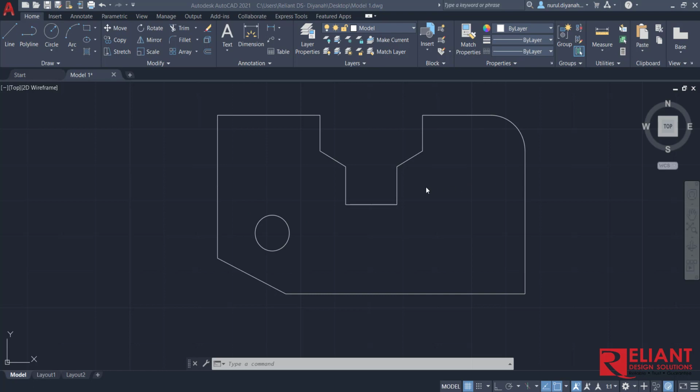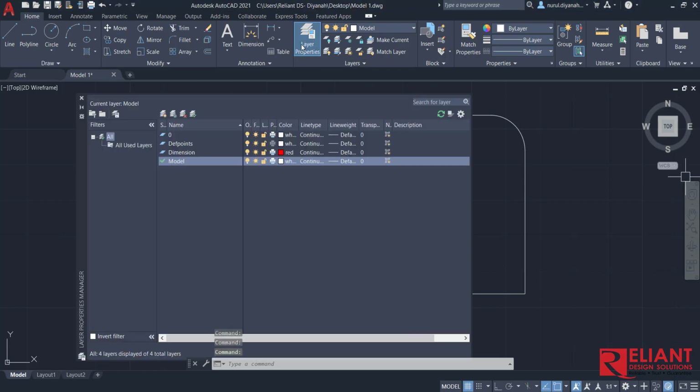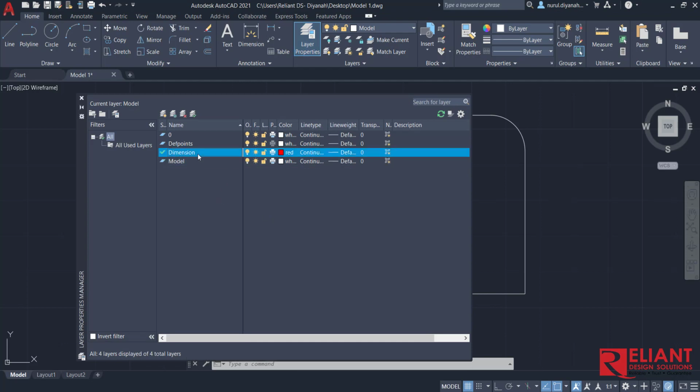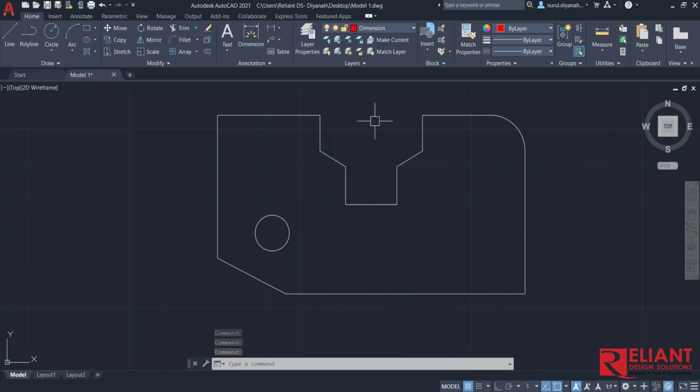Before we can start placing the dimension, you are recommended to create a specific layer for dimension and its own style, so that we can set up and match all the settings with the drawing's object.